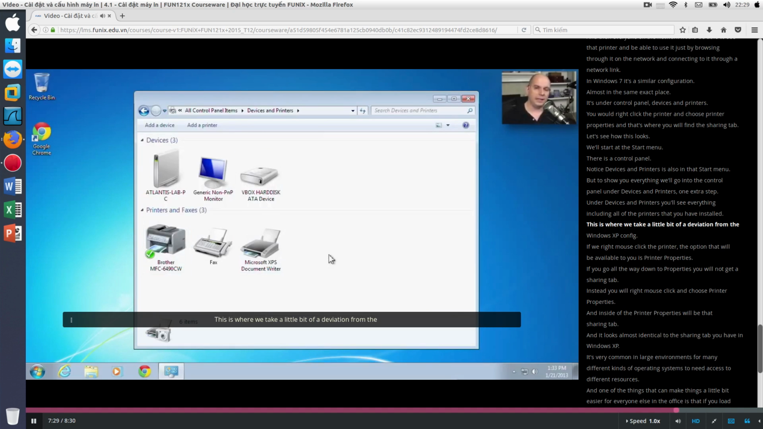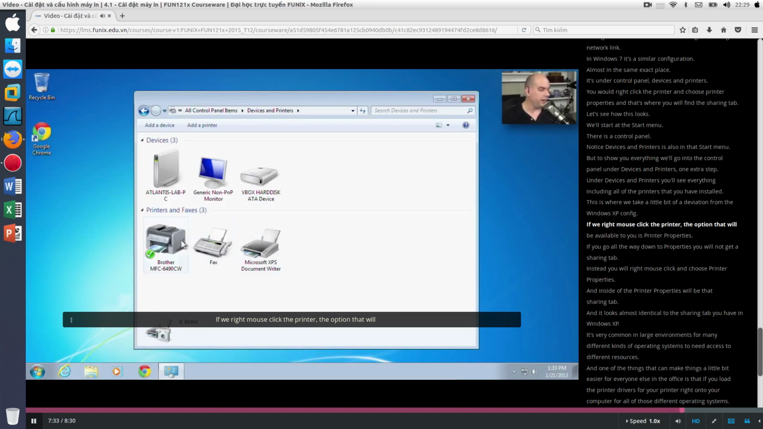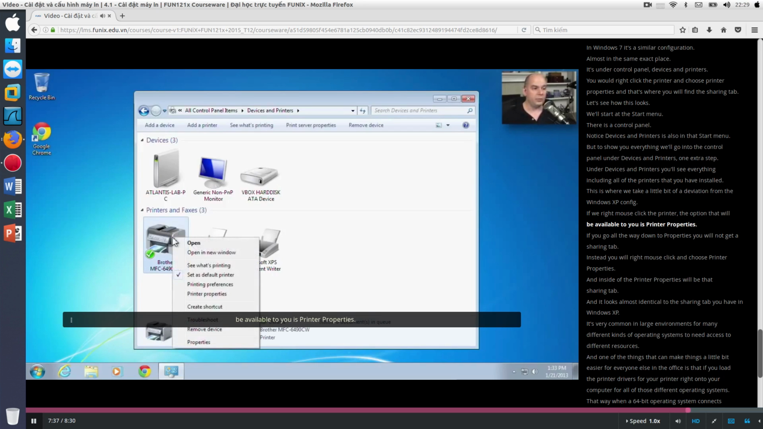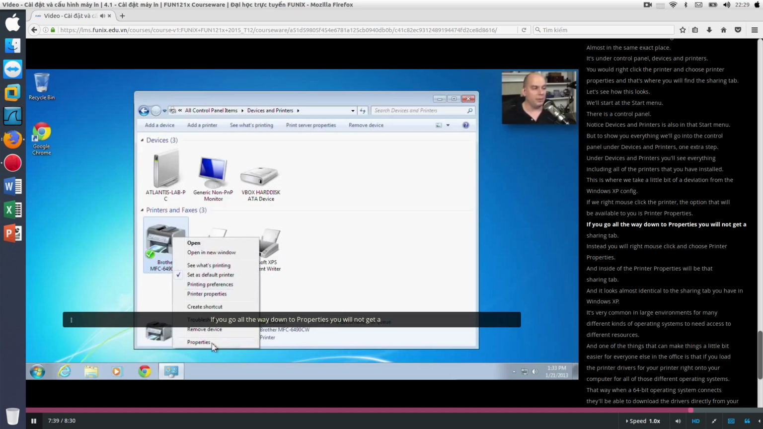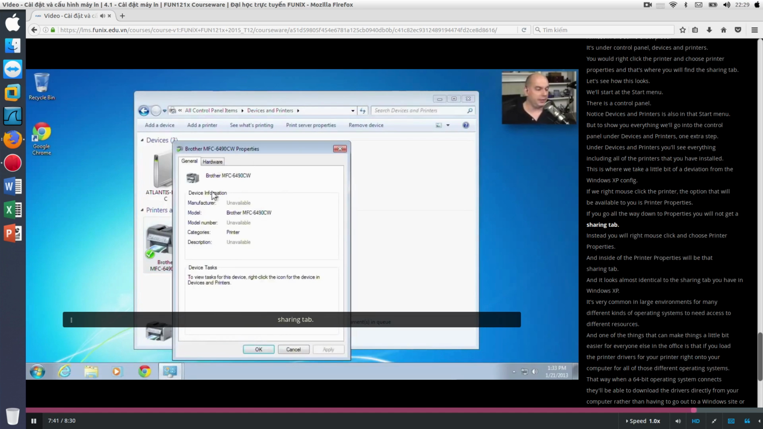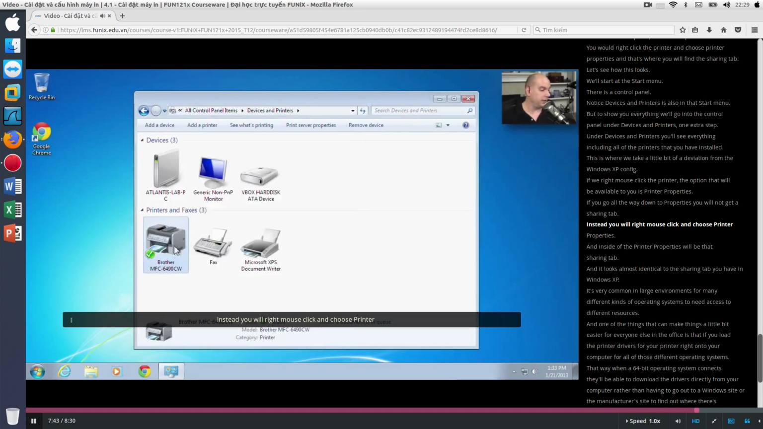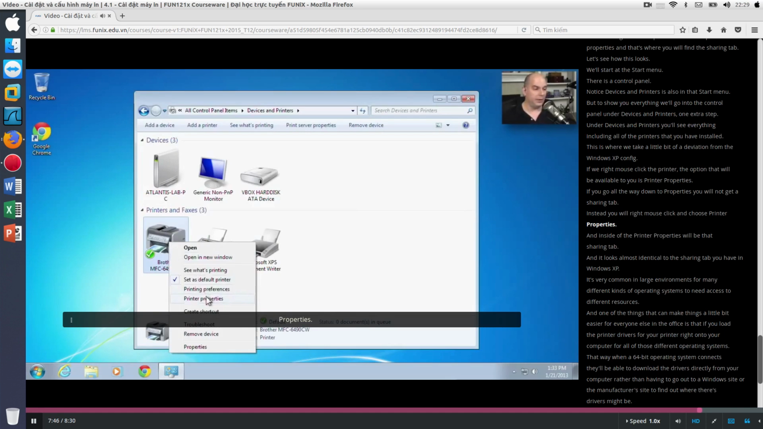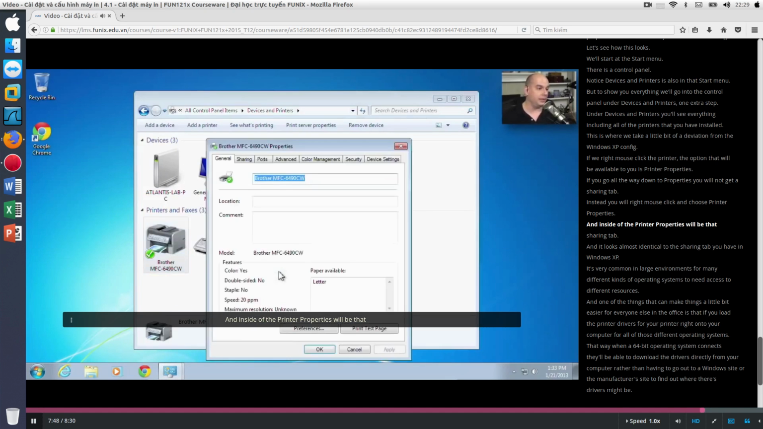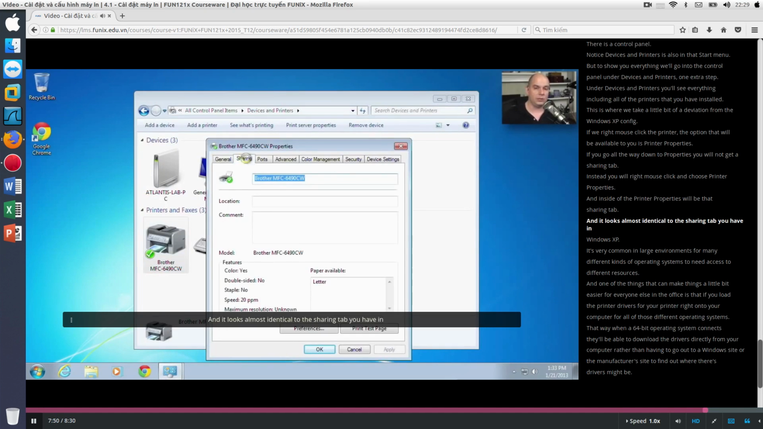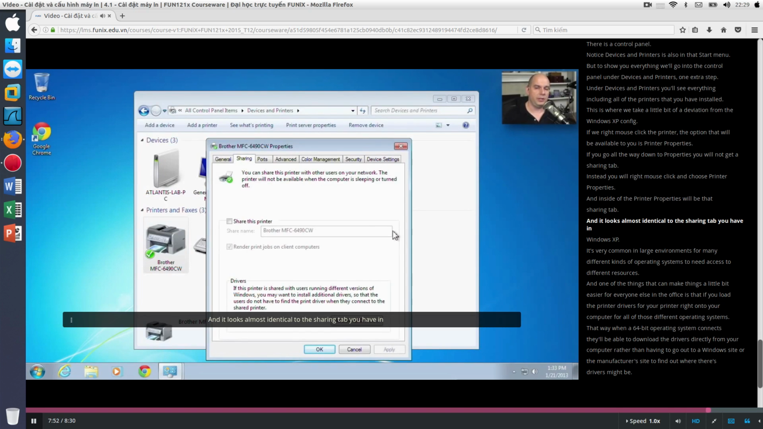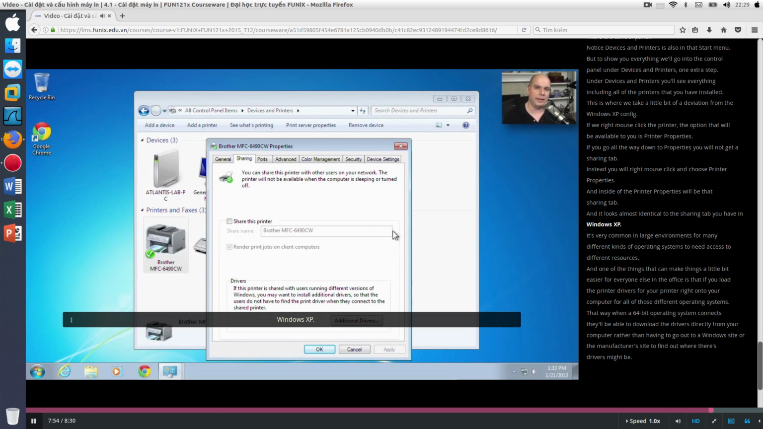This is where we take a little bit of a deviation from the Windows XP config. If we right mouse click the printer, the option that will be available to you is Printer Properties. If you go all the way down to Properties, you will not get a sharing tab. Instead, you will right mouse click and choose Printer Properties, and inside of the Printer Properties will be that sharing tab, and it looks almost identical to the sharing tab you have in Windows XP.